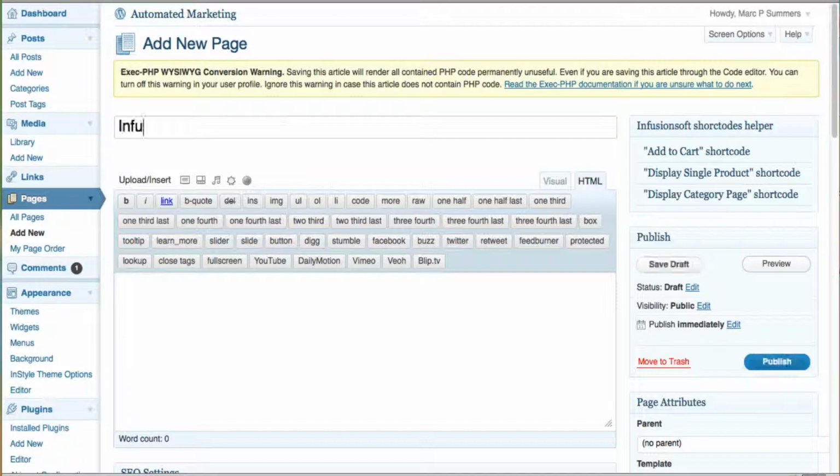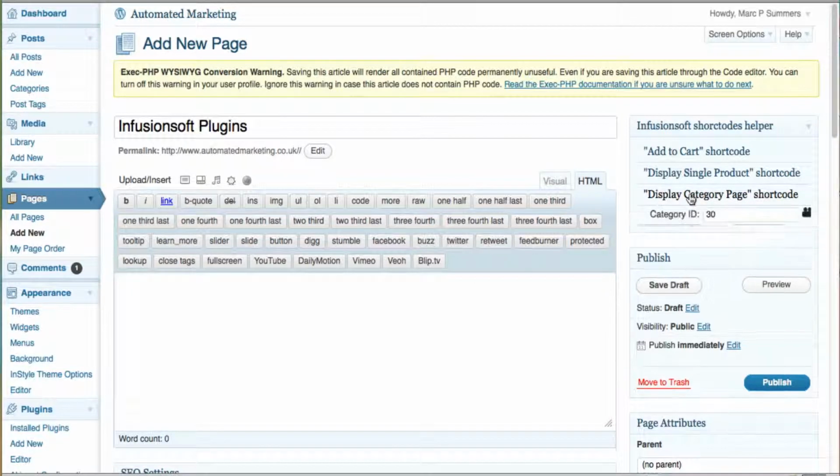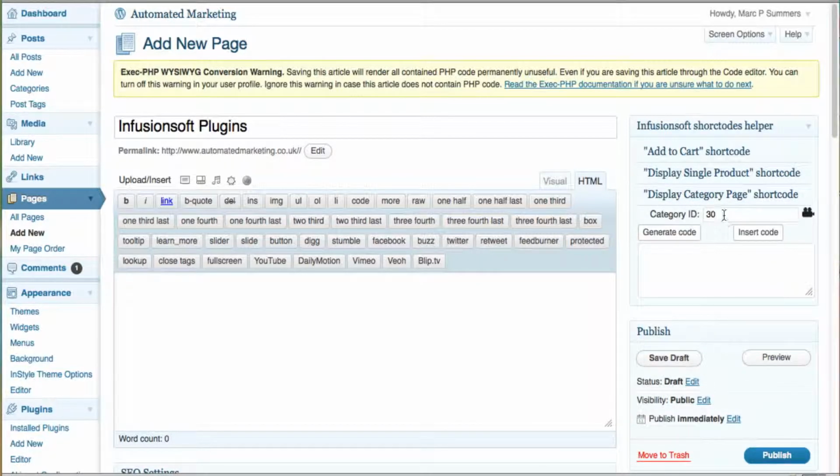So, we're going to create a page for the Infusionsoft plugins that Automated Marketing provide. On the right hand side here, we're going to click on display category page. Then we're going to enter in the category ID. In this case, that category ID for Infusionsoft plugins is 30.